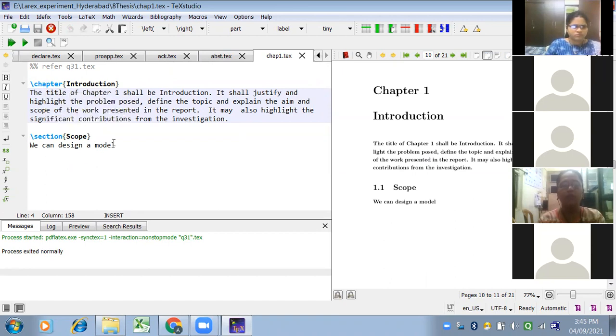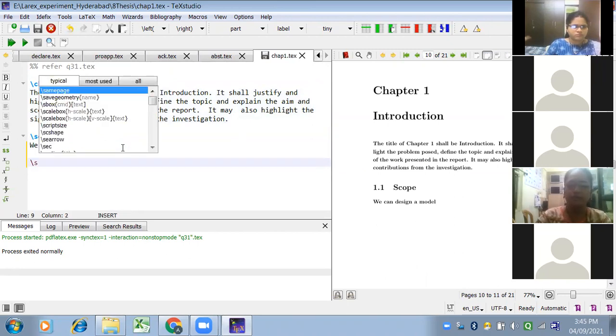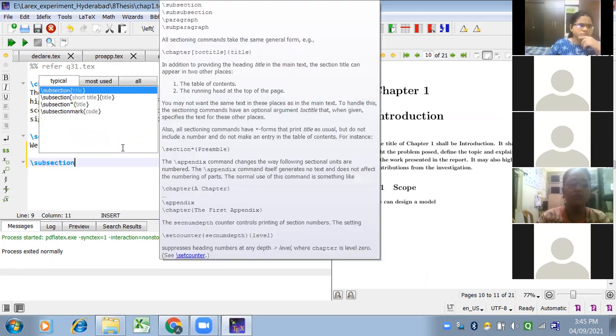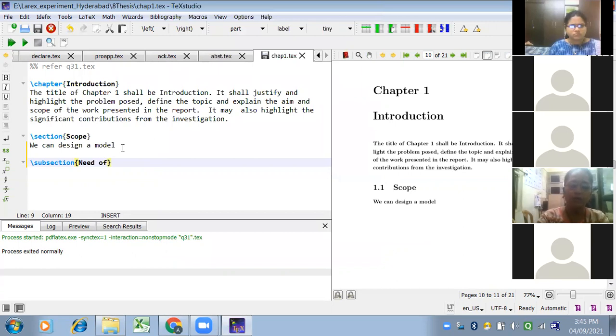And after this, you will have different sections and subsections, like ma'am has explained in the first experiment. You can go for the sections and subsections, so you can include the subsection here. After introduction, what will be the scope, what will be the need of this project. This way you can make the changes if you want.